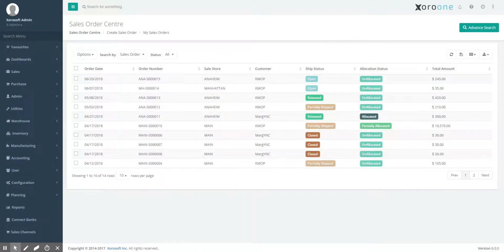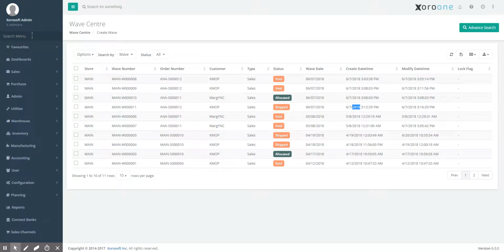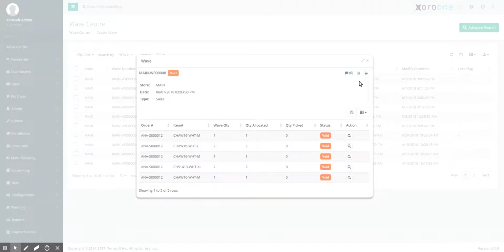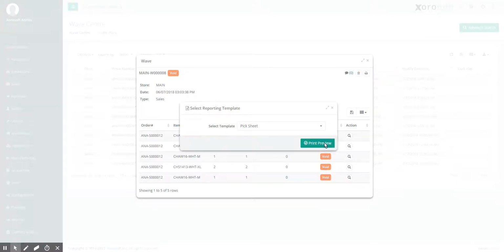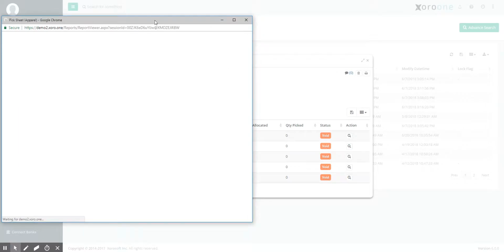If I go to the wave center, and that's again just found by going to the wave center here, I can see all the waves that are in the system. And so I can print them. For example, I can just double click one and click on print, and then click on the different templates that are needed, and then print out this template.